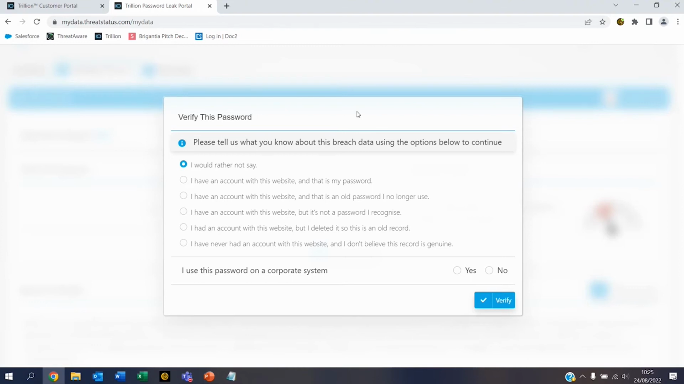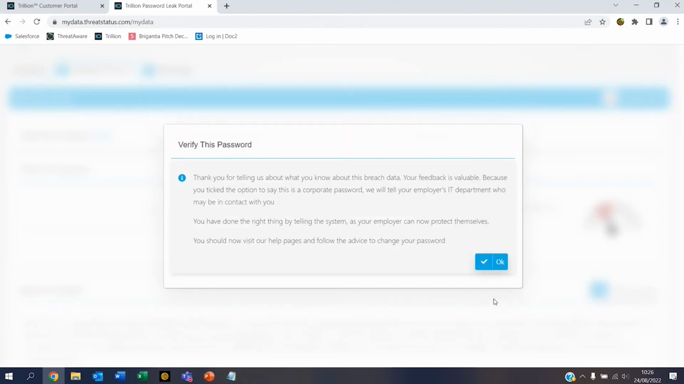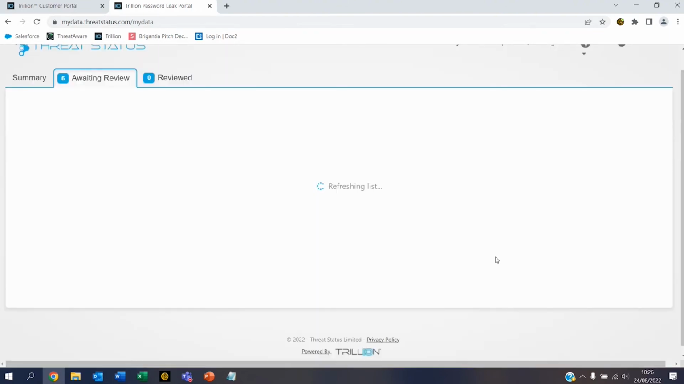Maybe they're not comfortable sharing that information out there, especially when it's in relation to something that's private. But he might be able to turn around and say, yeah, actually, I do have an account with Mac Forums, and that is the password that I'm using. And then he can say, yes, I do use this password on a corporate system. And then that gets logged as an incident on the Tritium portal, which you can then have a look at. And you as an admin will then also be able to see that as an email that would come through.